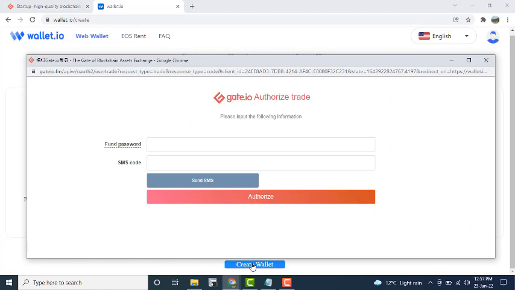After clicking, a page will open. Here I have to put my fund password. I will put my fund password like this. Okay, and after that, I will click on send SMS. An SMS will be sent to my phone, and after that, I have to enter the code here. So I am entering my code. After entering, I will click on authorize.